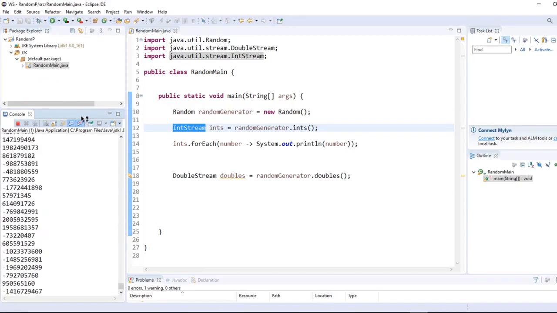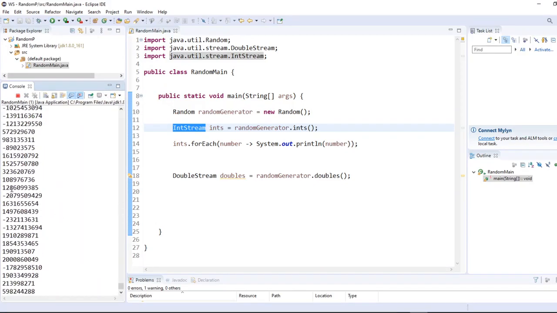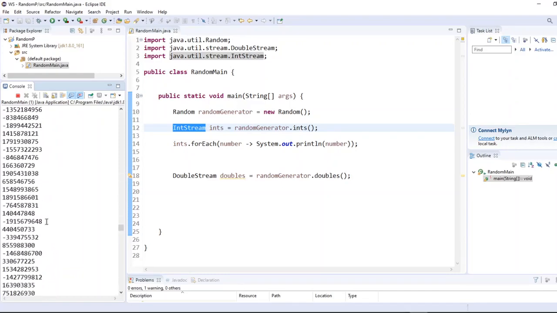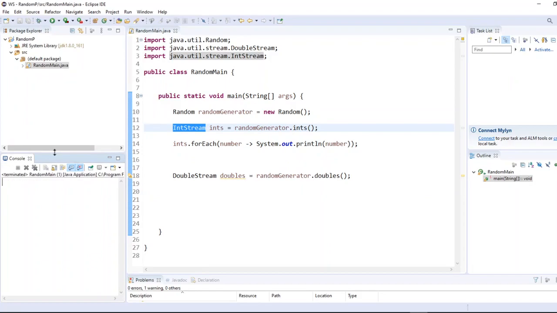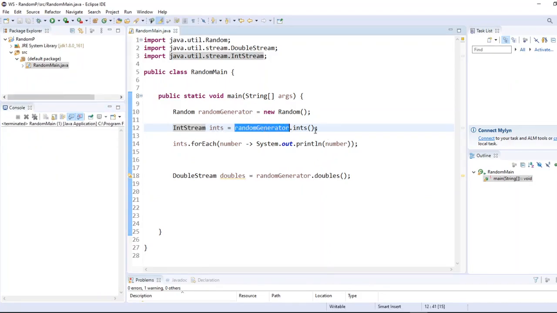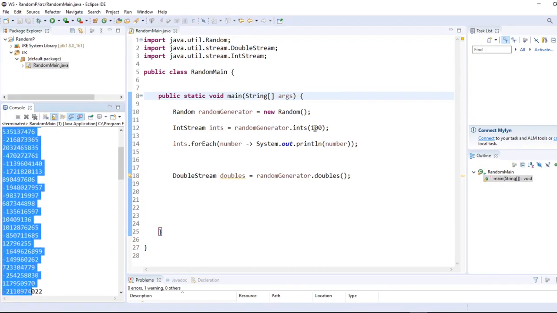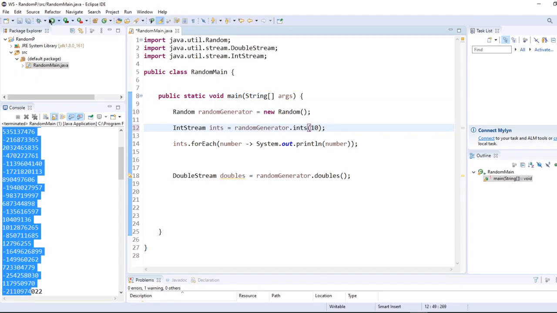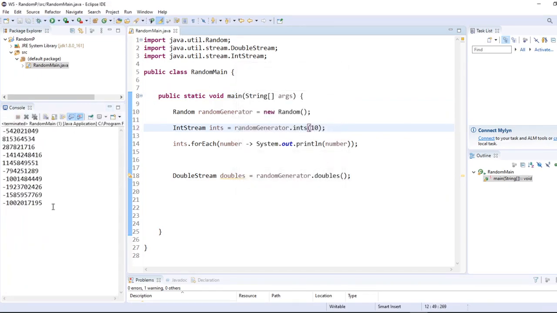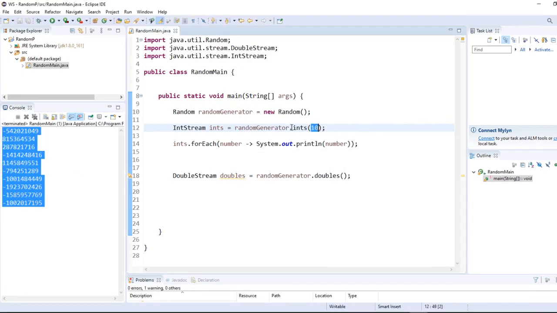Run. As you see in my console, it's an infinite stream. It's generating many integers, infinite. We'll stop this right now. I can also limit my generated random integers. For example, I just want 100. Run. Now it only generated 100 numbers. For example, 10. Run. Now I have just 10 integer numbers.